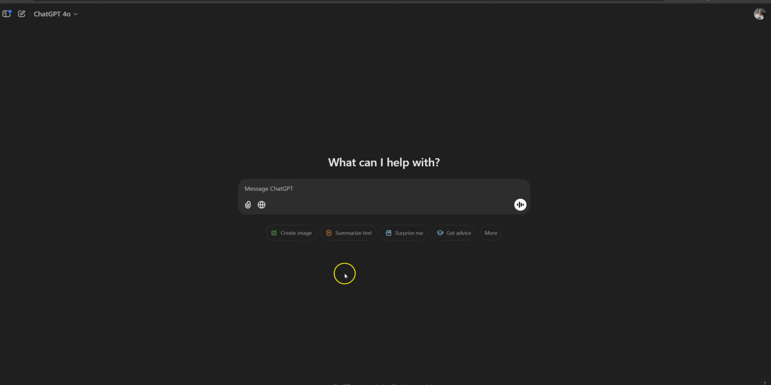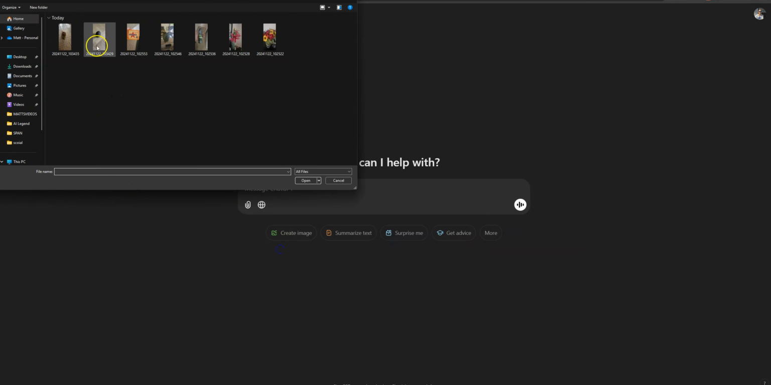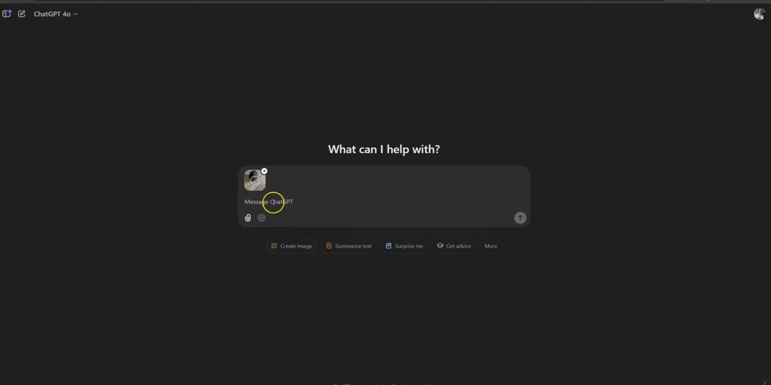Did you know that ChatGPT can analyze images? Let's have a look at how it works. Firstly, we just need to click on Attach Files, upload through computer or your Google Drive. So from here, I've just got a few demo pictures. We'll go with this one.